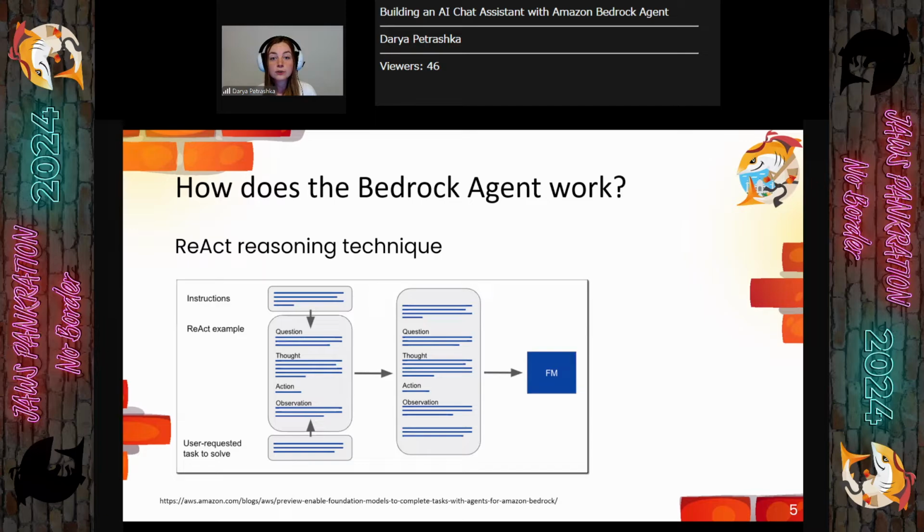But how does it work under the hood? Agents often use a ReAct framework that combines chain of thought reasoning with action planning. ReAct stands for reasoning and action. So it guides a model to create step-by-step action plans. ReAct structures prompts to include a sequence of one or more questions, thoughts, actions, and observations.